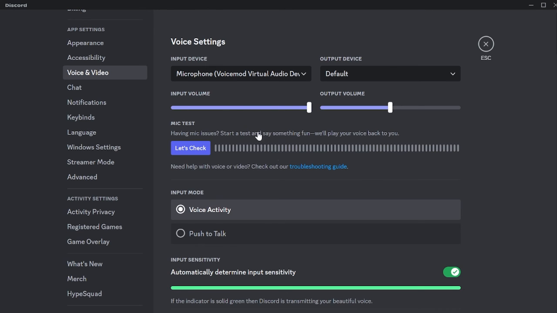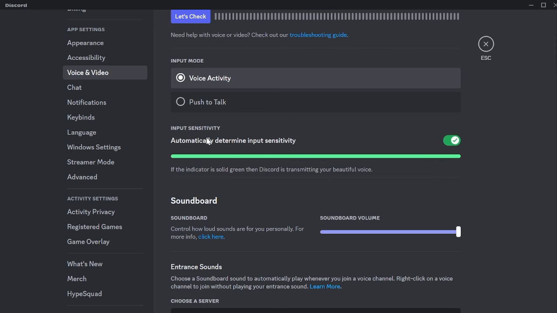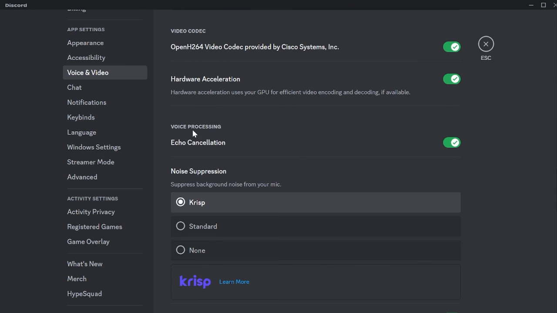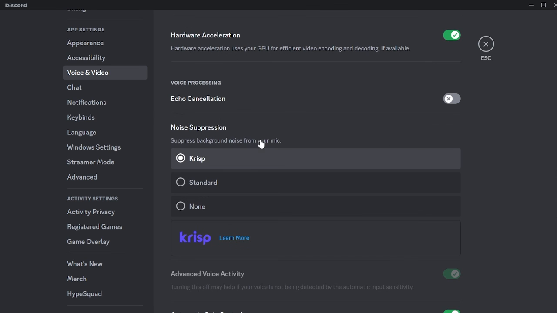So once you've selected VoiceMod from here, we're just going to scroll down, and there's a couple of settings that we need to change. First setting is this input sensitivity. Now it's super important that we disable this in order for VoiceMod to work. So once you've got this disabled, then just scroll down once more, and then down at the bottom you should see echo cancellation. Again, we need to disable this, and also noise suppression, you need to set this to none.